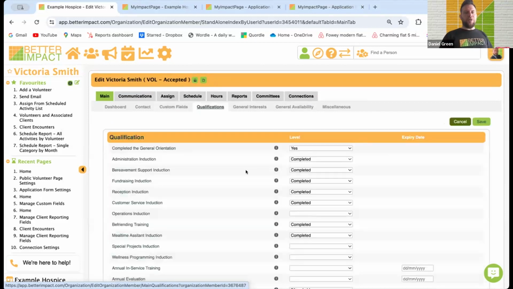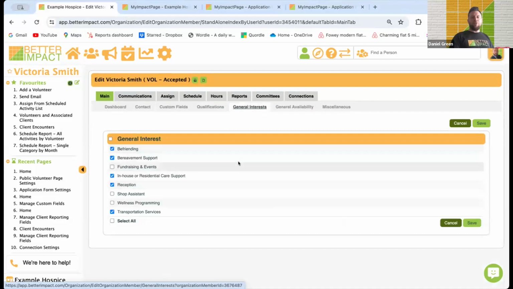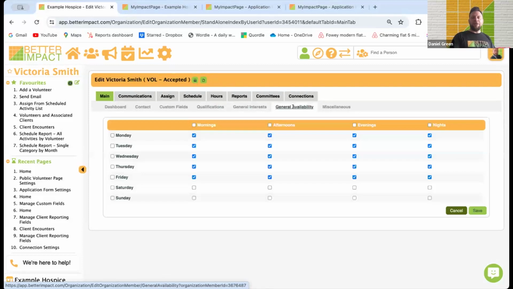You can see her qualifications. General interests. So general interests are more like want ads. They're kind of the fields of interest that the volunteer is interested in. So these could be things like fundraising and events, bereavement support, tutoring. It could be admin, food and catering. General availability.